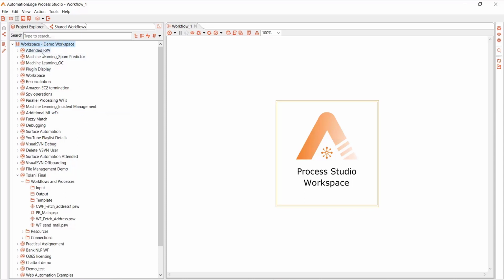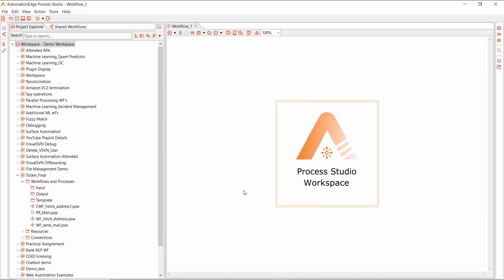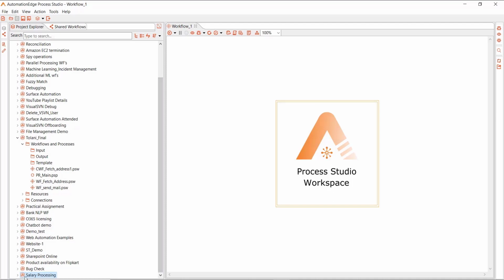So here, as you can see, the salary processing workflow has been unloaded from my workspace. Now in case I want to load back that project, I can simply right click on my workspace, select the option of load project, and here I'll get an option of all the projects that I have unloaded. So if there are more than one projects that I have unloaded, I'll get all those options here, one below the other. I can select the checkbox here to load back the project of choice. So here I want to load back the salary processing. So I'll check that option and click on load. So once I do that, you can see that the salary processing project has been loaded back into my workspace. So this is how you can close or open projects and also load and unload projects.